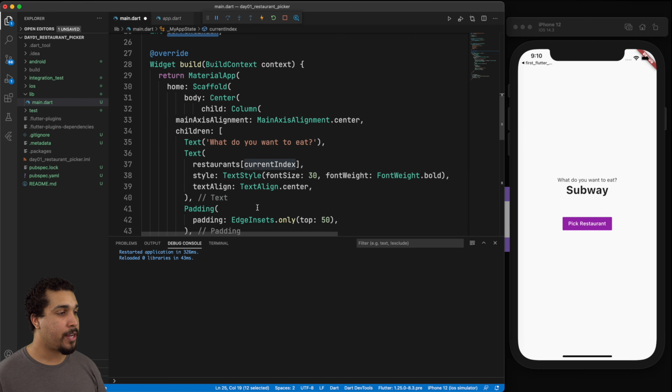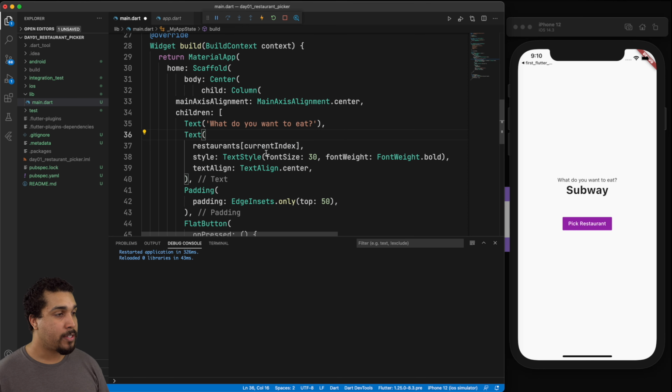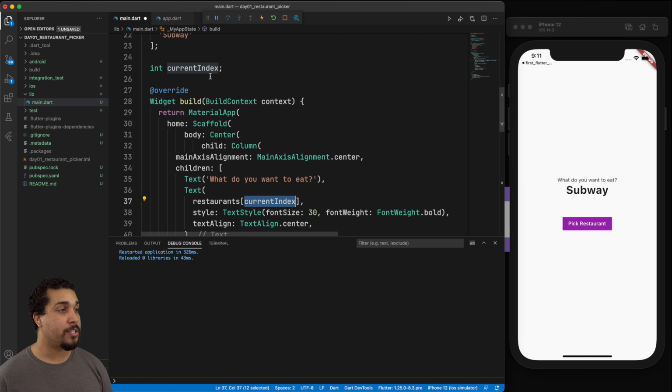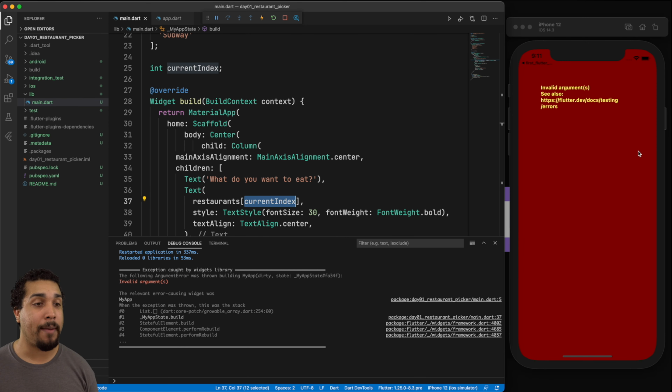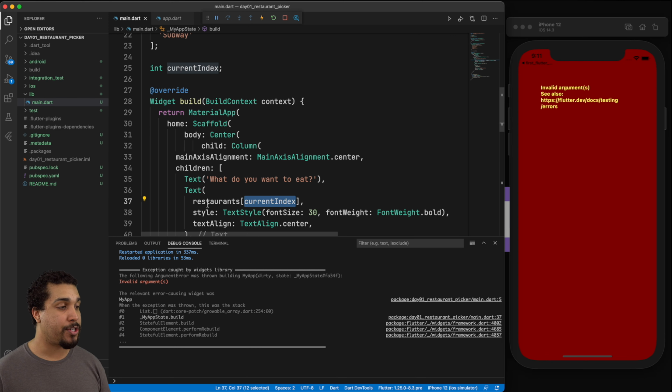And then over here in our widget, since we're planning on using restaurant's current index, we need to make sure that we're checking to see if current index is actually null, which we just made it null right now. So whenever we do a hot reload, there is no value, and it's going to actually cause our app to crash because there's no value. There's no restaurants at null index. So we need to make sure that there is a value before we try to display something here.